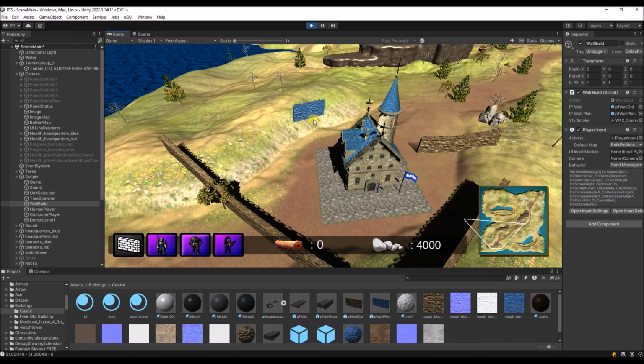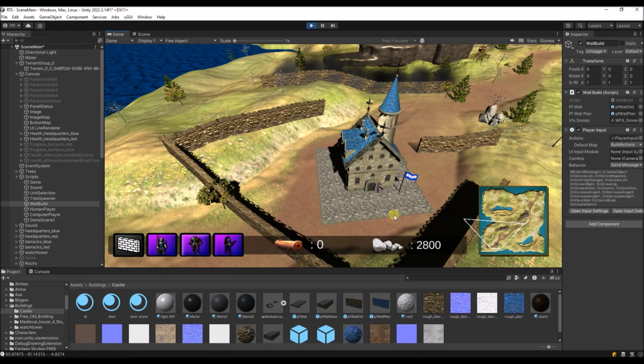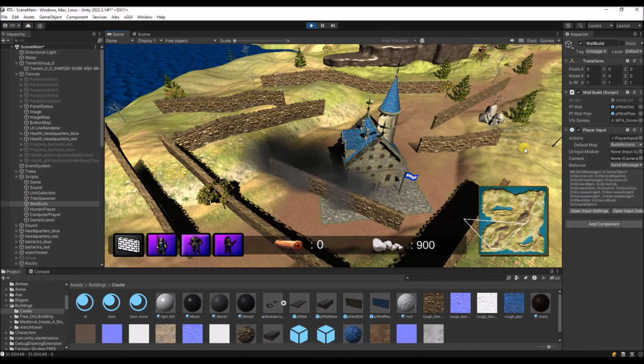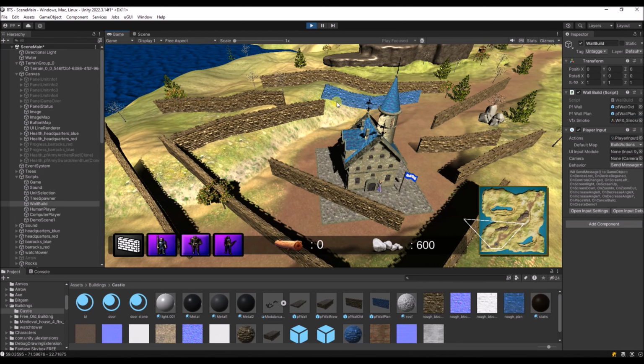Just create walls. You can see that the amount of stone is decreasing until it finally reaches 0. And now I can only draw 2 more segments. You can see that I cannot create any more. And now I cannot draw any segments anymore.